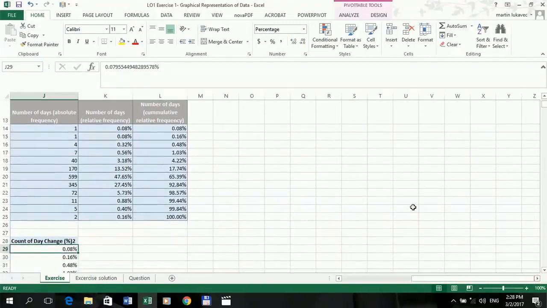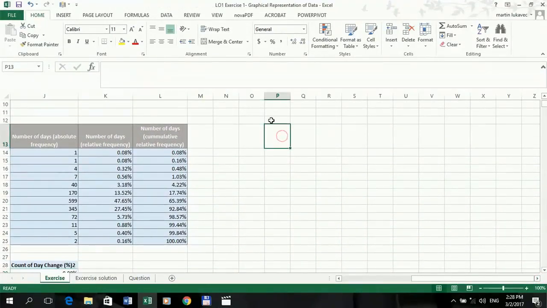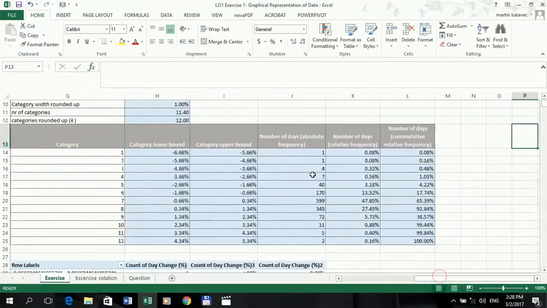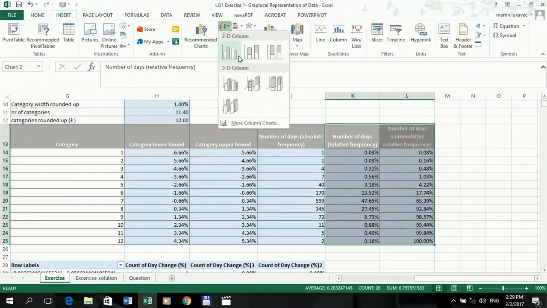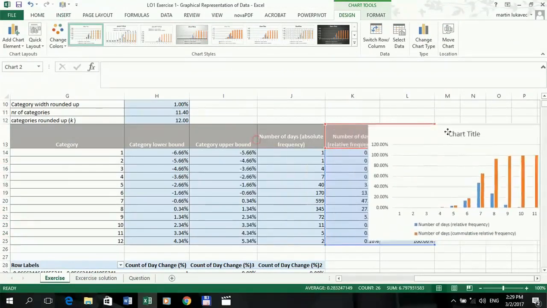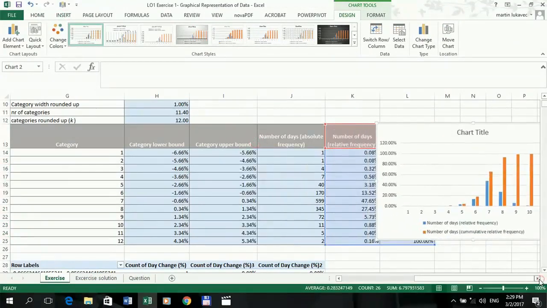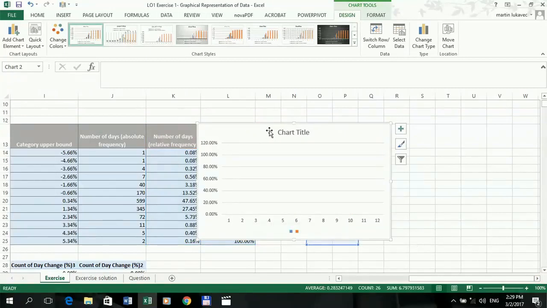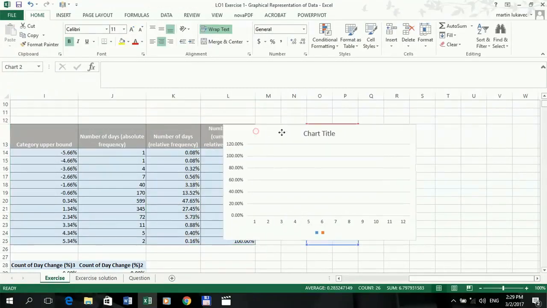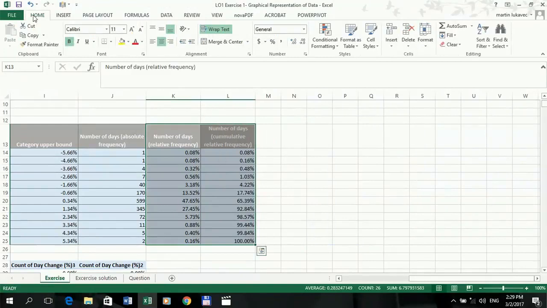And the last step will be to create the chart. So I'm going to come from the original data set, highlight these two columns, insert chart. We want a normal column chart, but it's not really so nice anymore, so we'll do some editing of it. Yeah, sorry, I have to do it again.